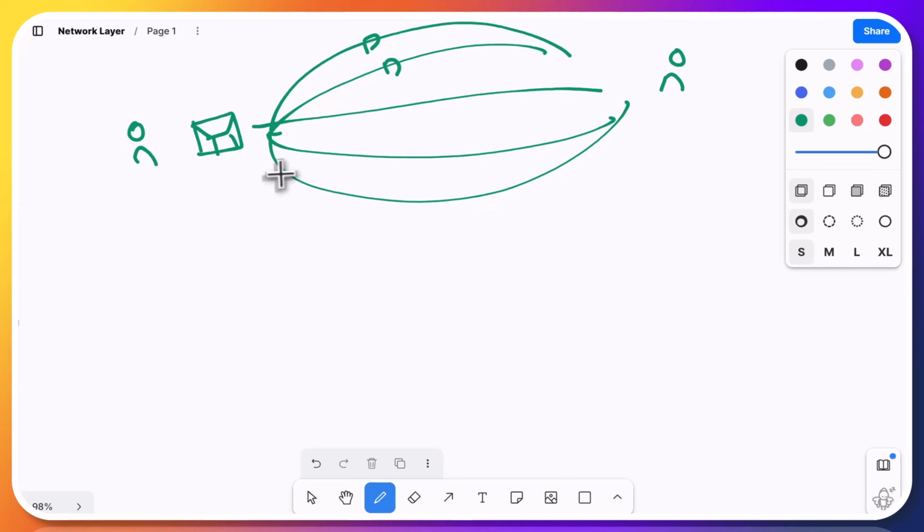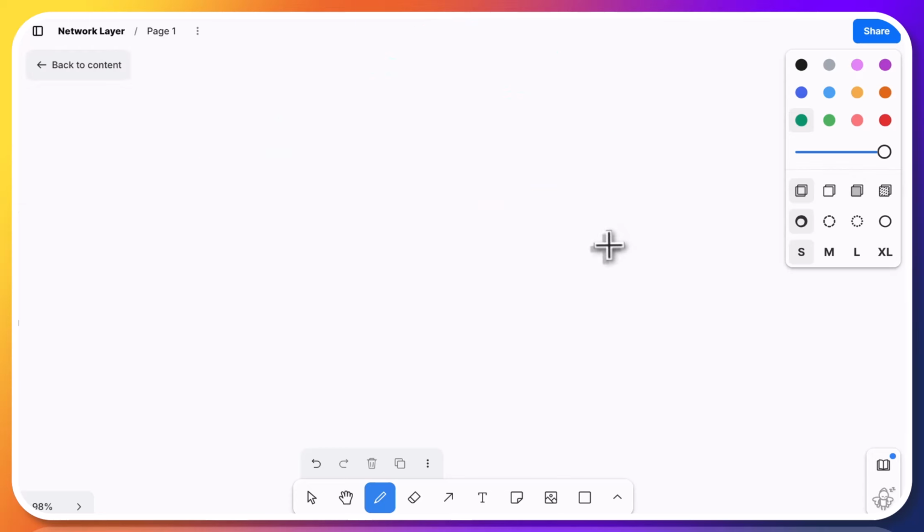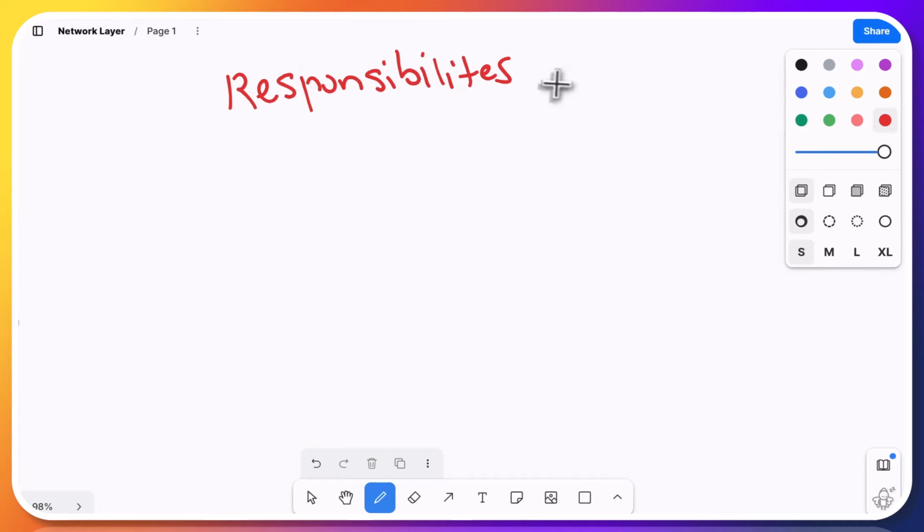It provides a global addressing system, path selection, forwarding through routers, and handling of network congestion and failures. These are the four important functionalities of the network layer. Let us try to understand these responsibilities more. The very first responsibility of the network layer is logical addressing.